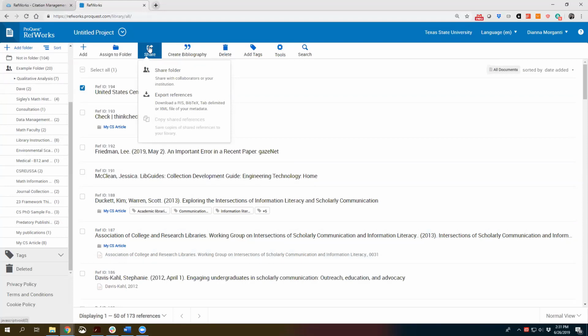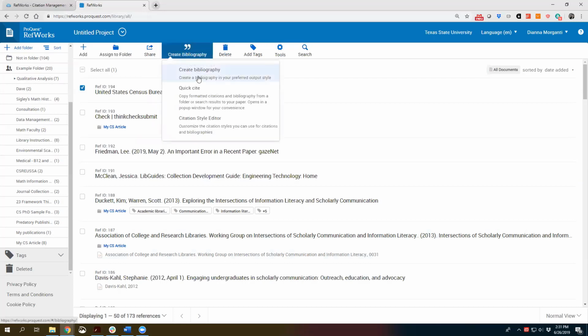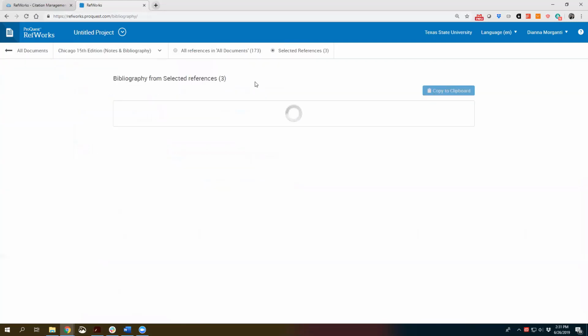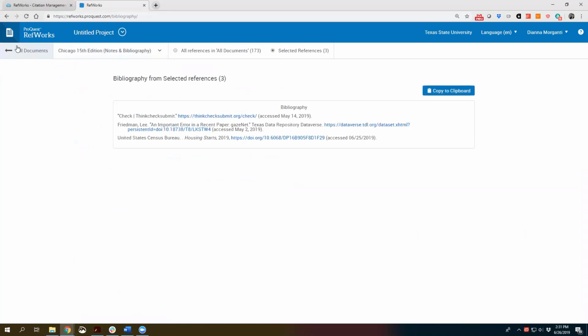Just so you know, it's anybody else with a txstate.edu account. And then create bibliography is something I'm going to show in a little bit more depth later. But just so you know what the button does, you can select multiple things and click Create Bibliography to create a bibliography in your selected style.